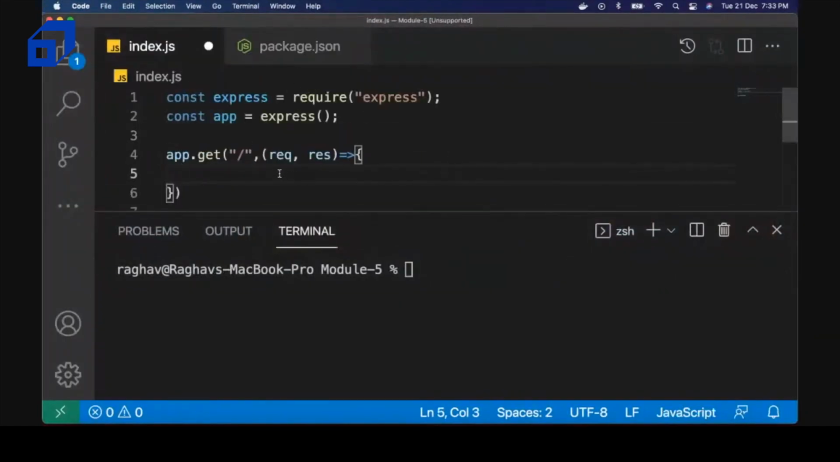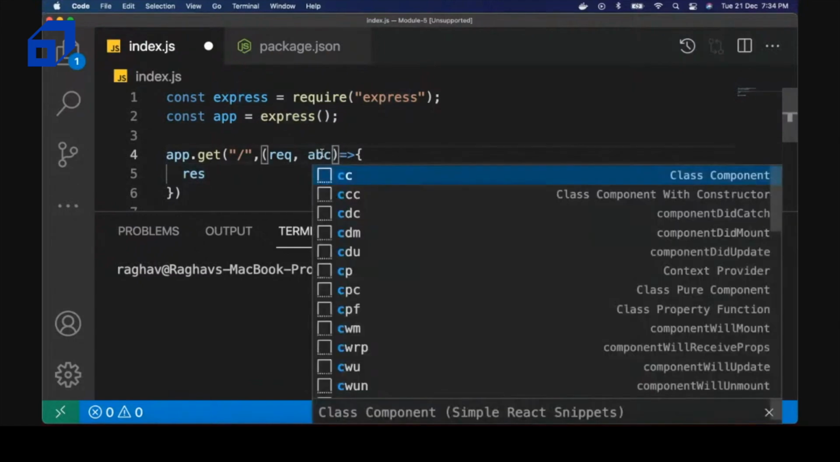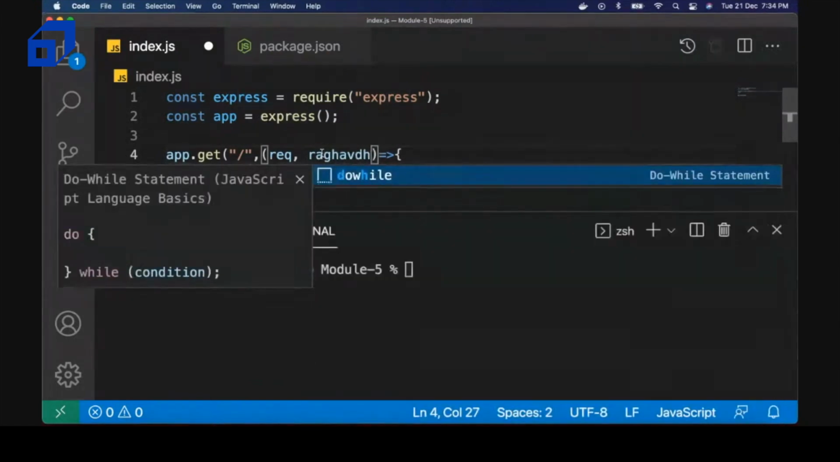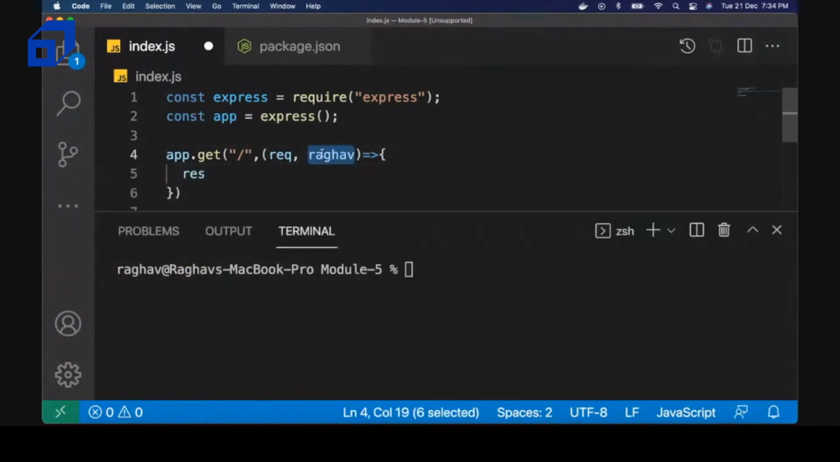How I can do that is just by writing response. This keyword should be the same as the keyword that I've written over here. This keyword can be changed to any form. You can also write your own name, ABC or XYZ or something like Raghav. So you can use this same function, but with the relevant keyword. Basically, I have written res to stand for response.